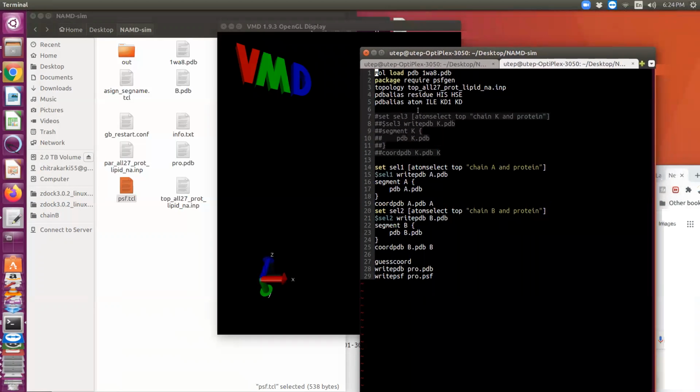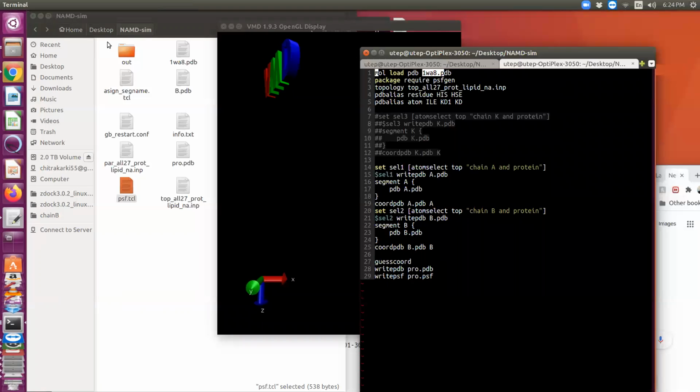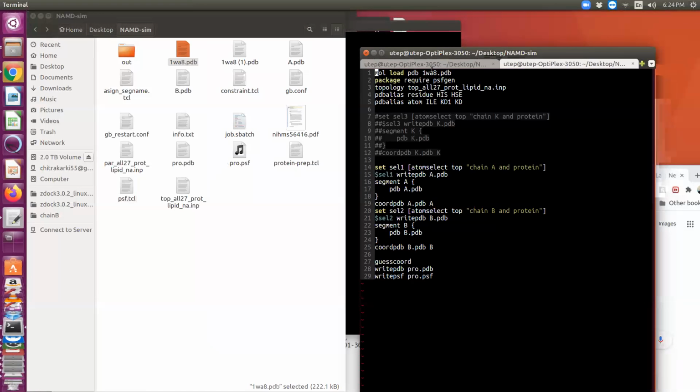So this Tk console is the interactive mode. We can type different commands. It is compatible with Tcl scripting. So these commands are in Tcl scripts. It has an interactive mode with Tcl scripting. So the first command is simply we load our protein, which is this PDB file.